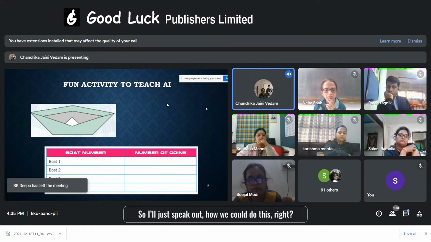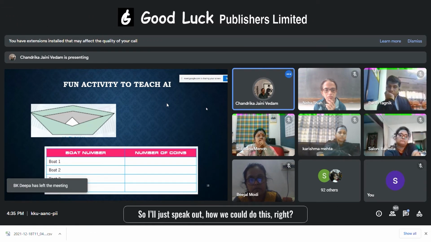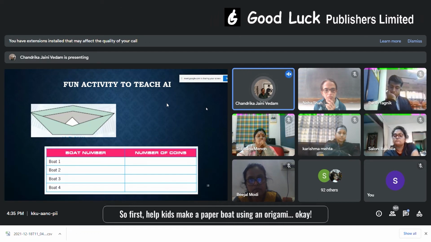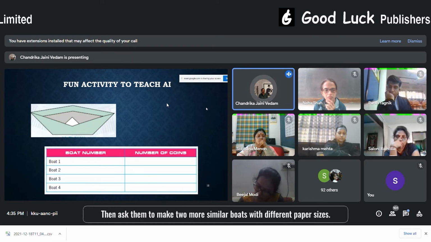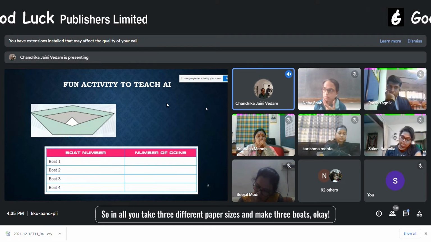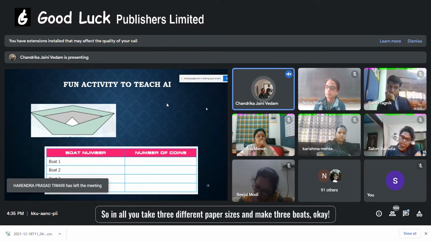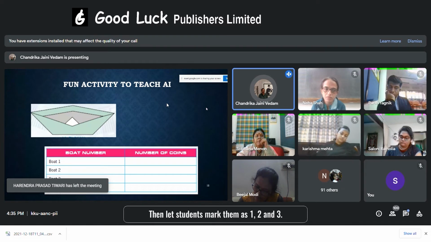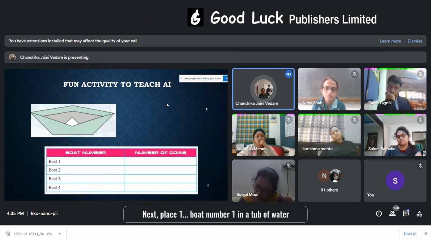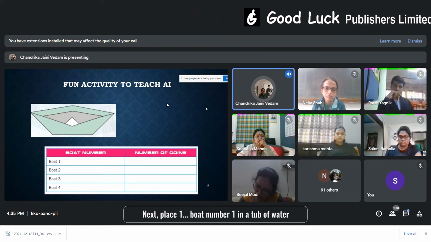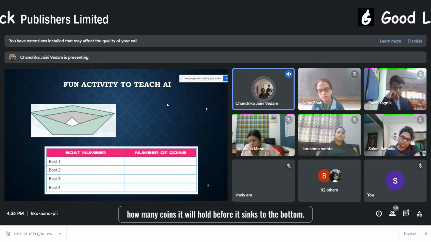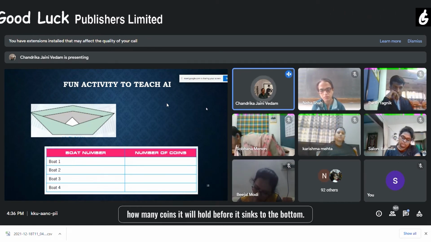I'll just speak out how we could do this, right? So first, help kids make a paper boat using an origami. Okay, then ask them to make two more similar boats with different paper sizes. So in all, you take three different paper sizes and make three boats. Okay, then let students mark them as 1, 2, and 3. Next, place number 1 in a tub of water and ask the child to predict how many coins it will hold before it sinks to the bottom.